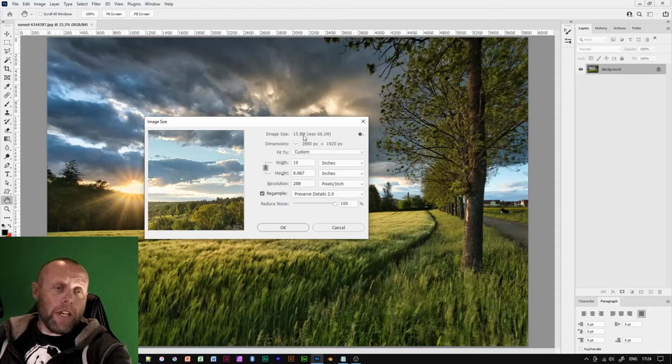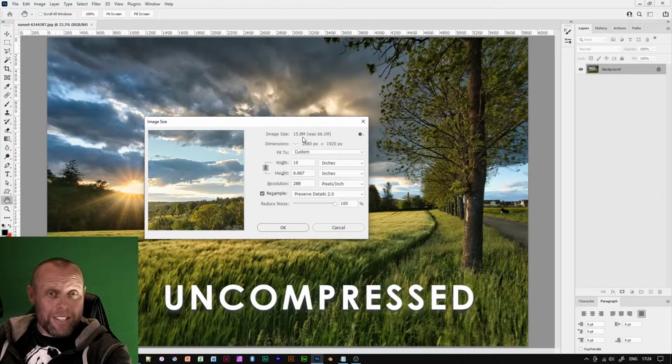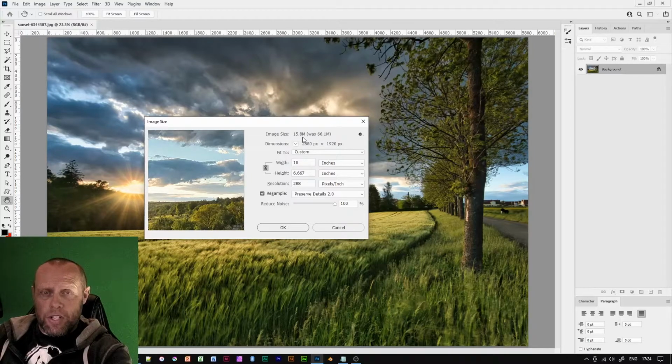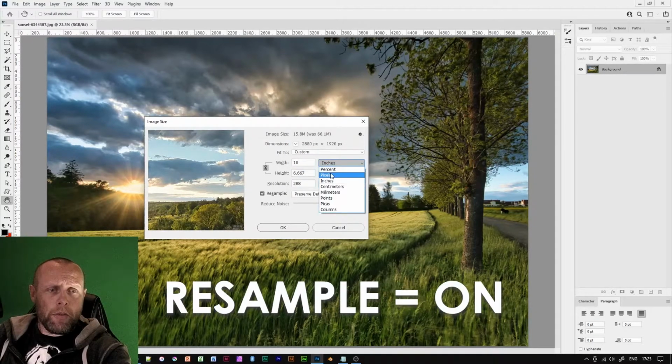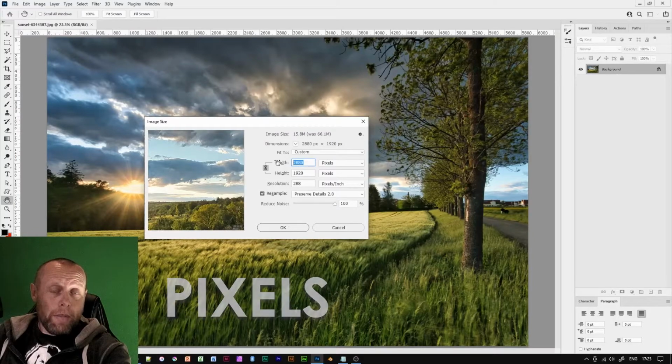As you can see with this image, the image was 66.1 megabytes, but with these settings, it comes through at 15.8 megabytes. Now that's the uncompressed size. So if you were to save this as a JPEG, you will notice that size come down considerably more. And just below that, we have the dimensions. After making my changes, the image is now 2880 by 1920. With Resample switched on, if I move over to pixels, I could change those dimensions quite easily.